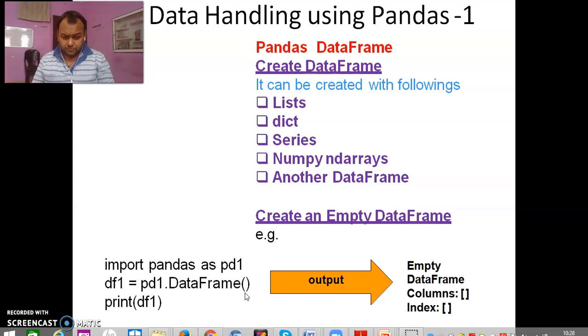Okay, now creating an empty data frame, we just write import pandas as pd, df1, or any data frame name, is equal to pandas dot. If you are not interested in writing aliases, you can use import pandas. Then everywhere you have to use the word pandas. So pandas dot DataFrame, D capital and F capital, that should be in uppercase, then df1. Now the output will be an empty data frame.